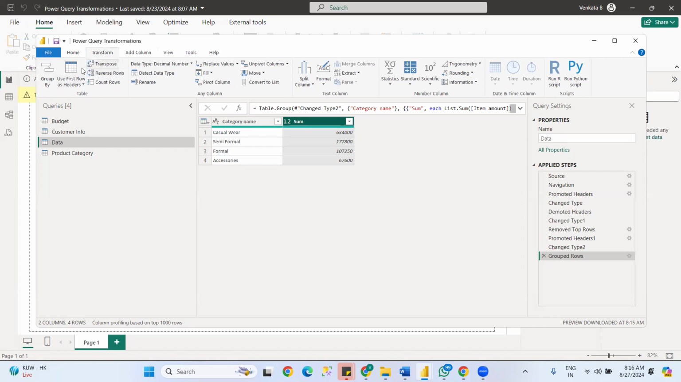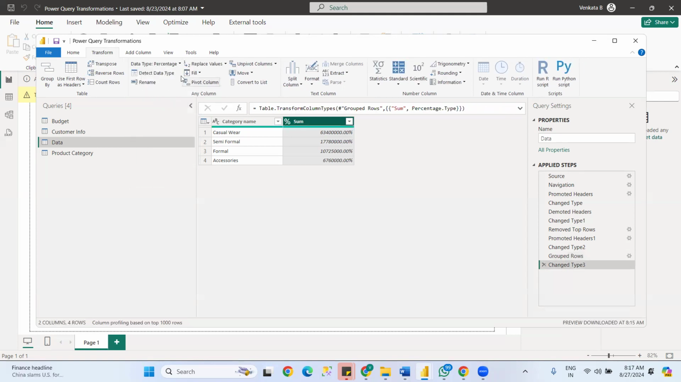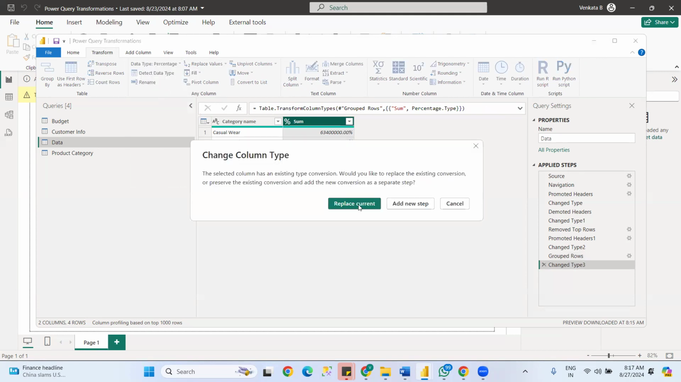Use first row as header, we are familiar with that. And one more transformation. We want to convert the data type, one data type to another data type. For example, we want to convert to decimal or whole number or percentage. See here, like that, we can convert it. So whole number, replace current.